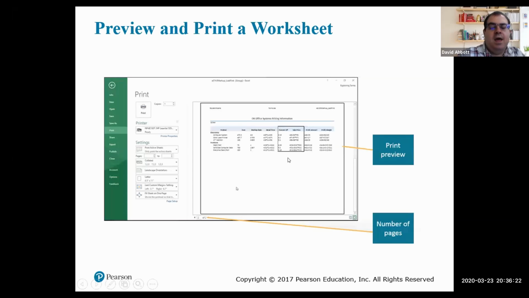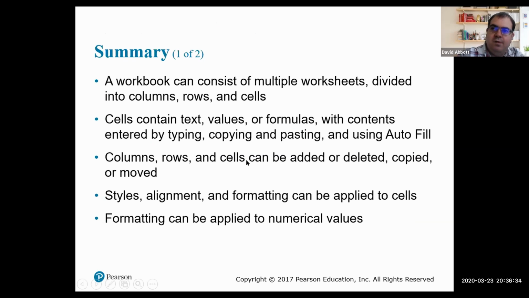And again, before you go to print, you can go to File, Print. Before you actually hit the print button, you can get a print preview, and you can see how that is.